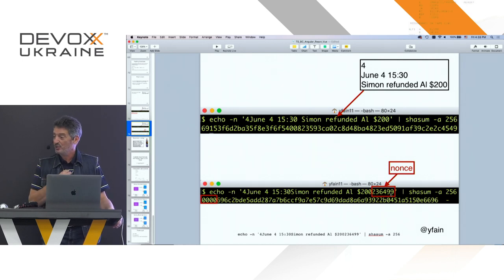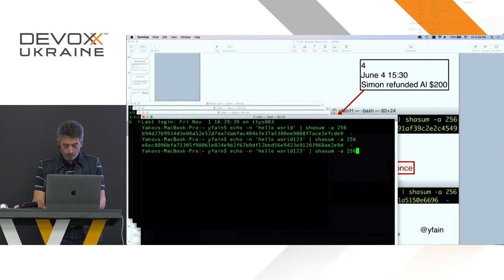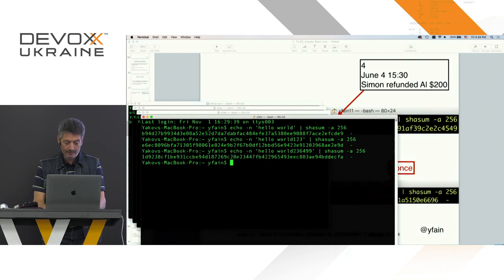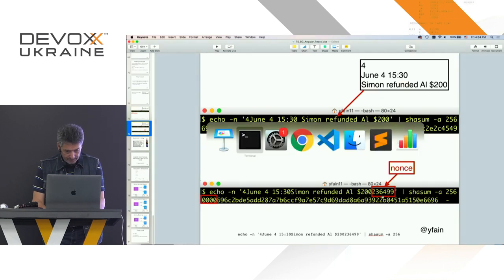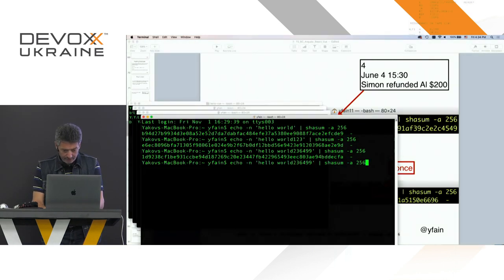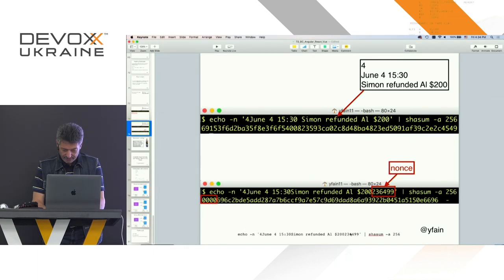So the first guy who finds it is the guy who solves the problem. In this particular case, look at this. I found it as 236499. Let's do this. 236499. No, something is wrong. 236499. The string is not the same. All right, agree.